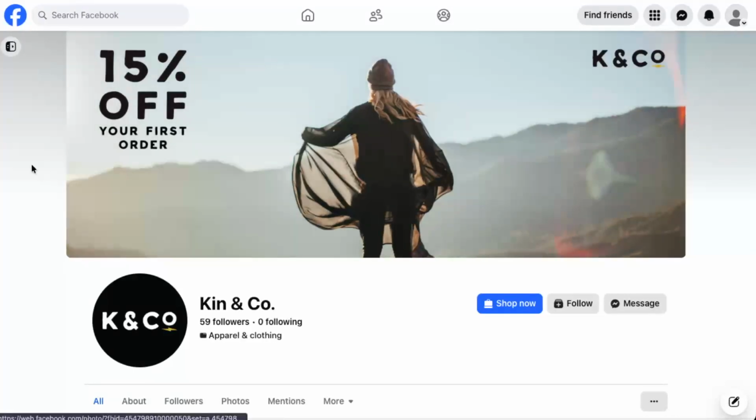Once you're logged in, navigate to your Facebook page. You can do this by clicking on your profile picture or the Pages section in the left-hand menu, then selecting the specific page you want to work with. Wait for the page to fully load so that all the options become visible.